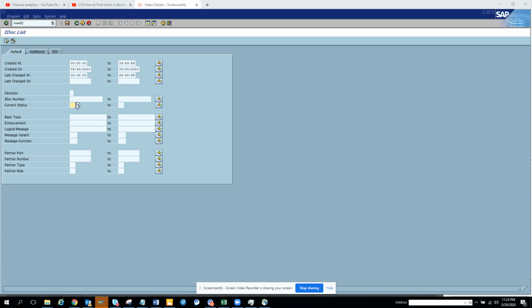And here you have different statuses. The status is very important to understand, because based on the status and the traffic light signal, you will be able to understand which status is important and which is not.